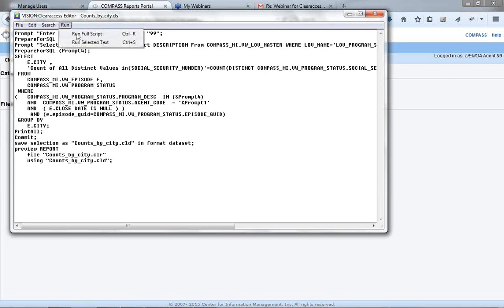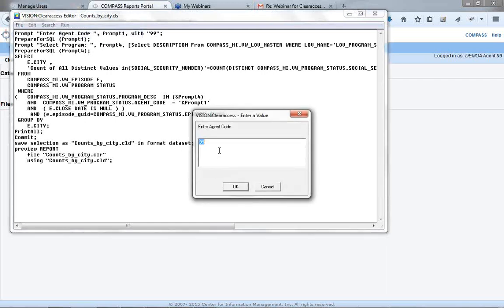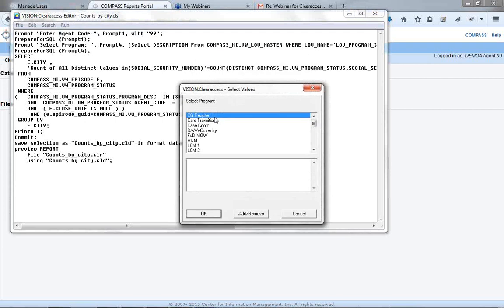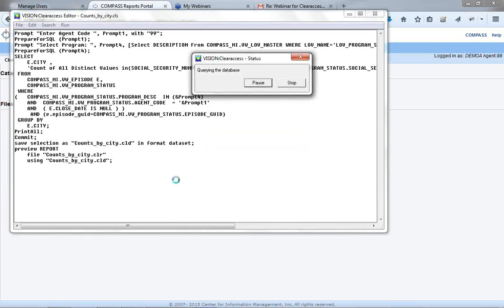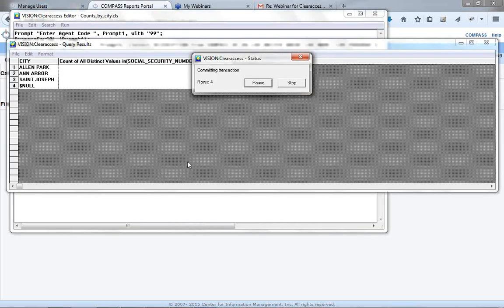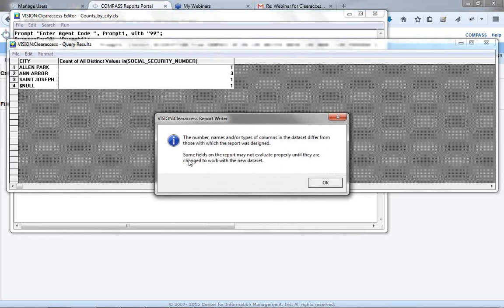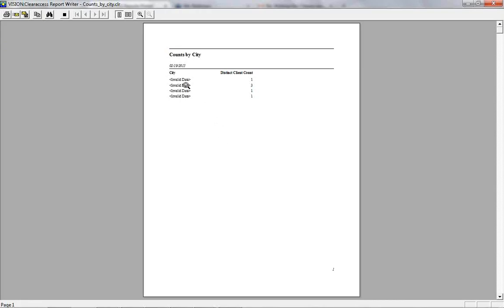So I'm going to go ahead and say run the full script, because that means it's going to run all the way through here and it's going to go, wait a minute, don't know about that report at all. Agent code is 99, which is my little test database. Program, I guess I'll do a waiver Y and a waiver I. Say OK. It just doesn't run it. Okay. I'm sure some of you saw this when you had your old scripts. It's like some of the names don't match, etc. You say OK. This is my report. It pops up automatically. It says invalid data.